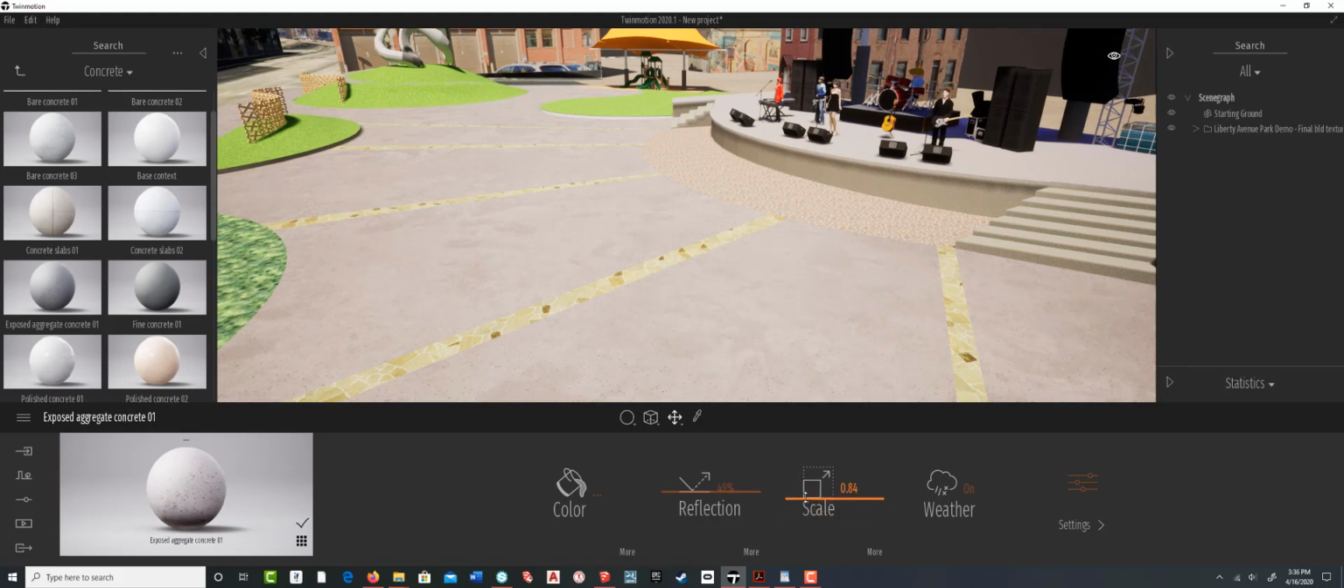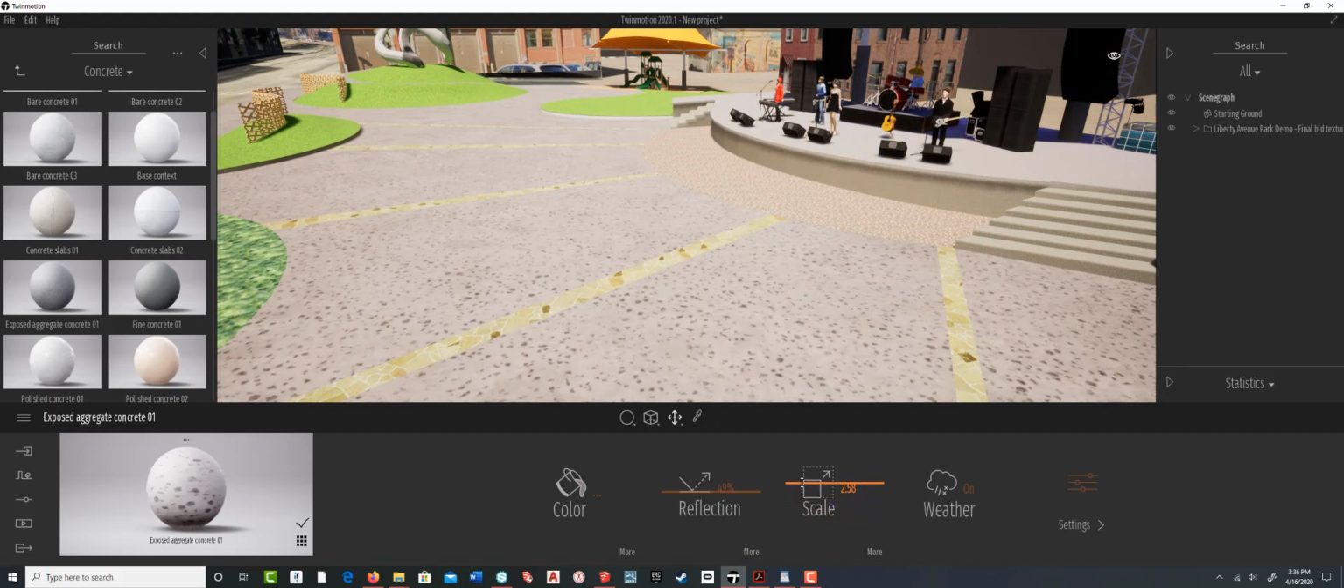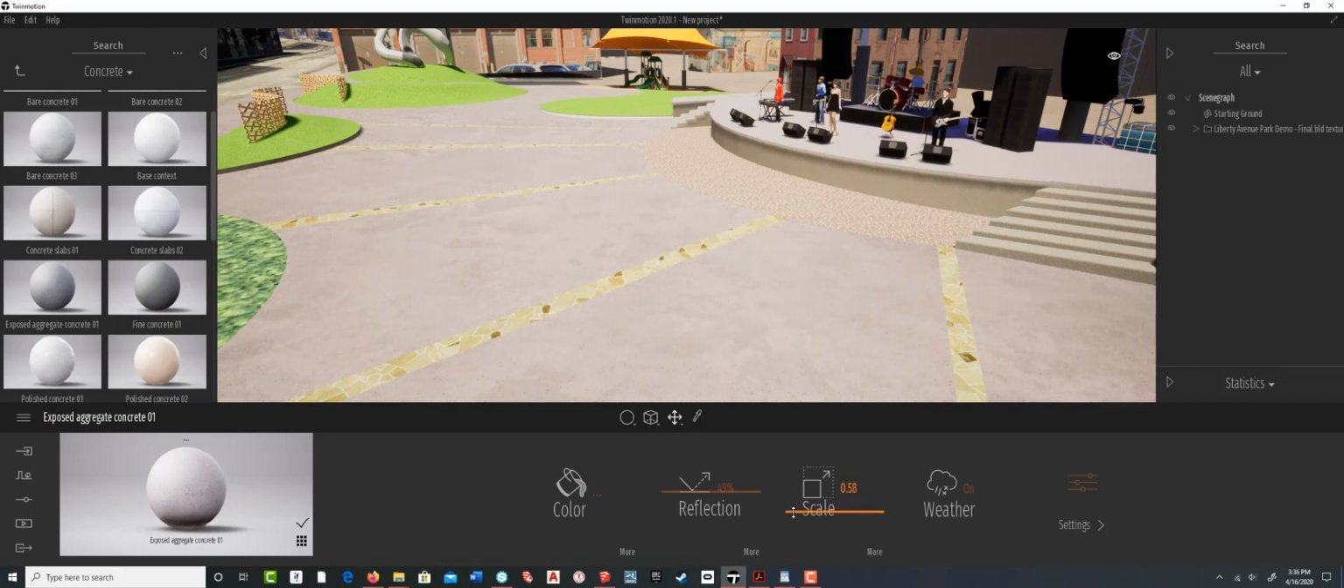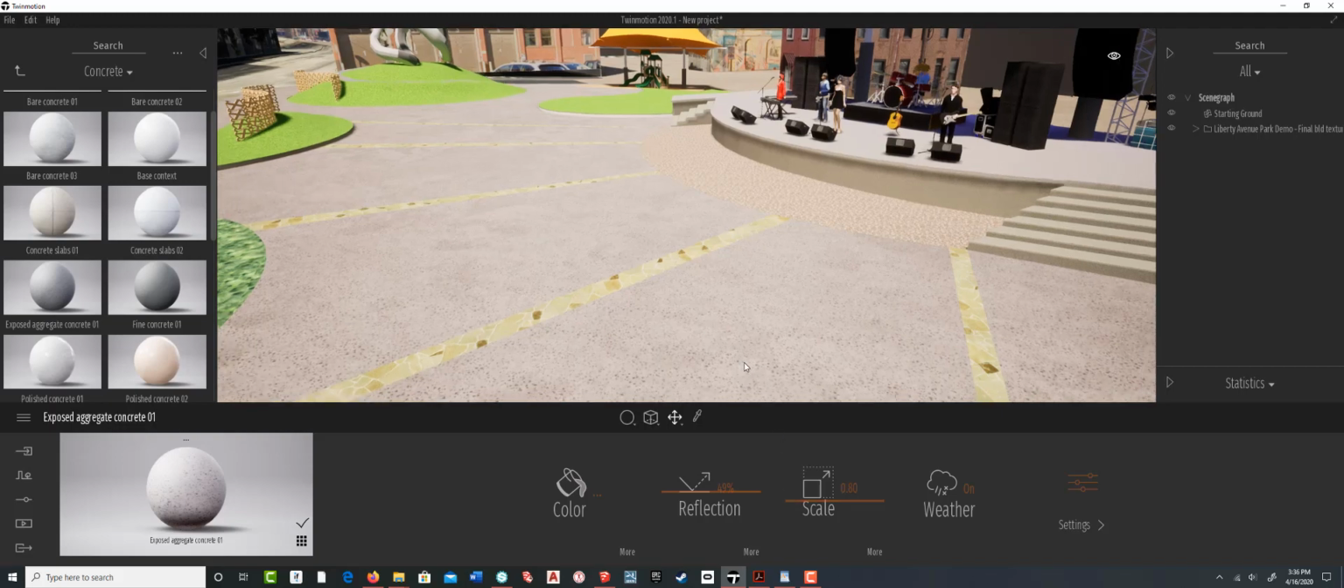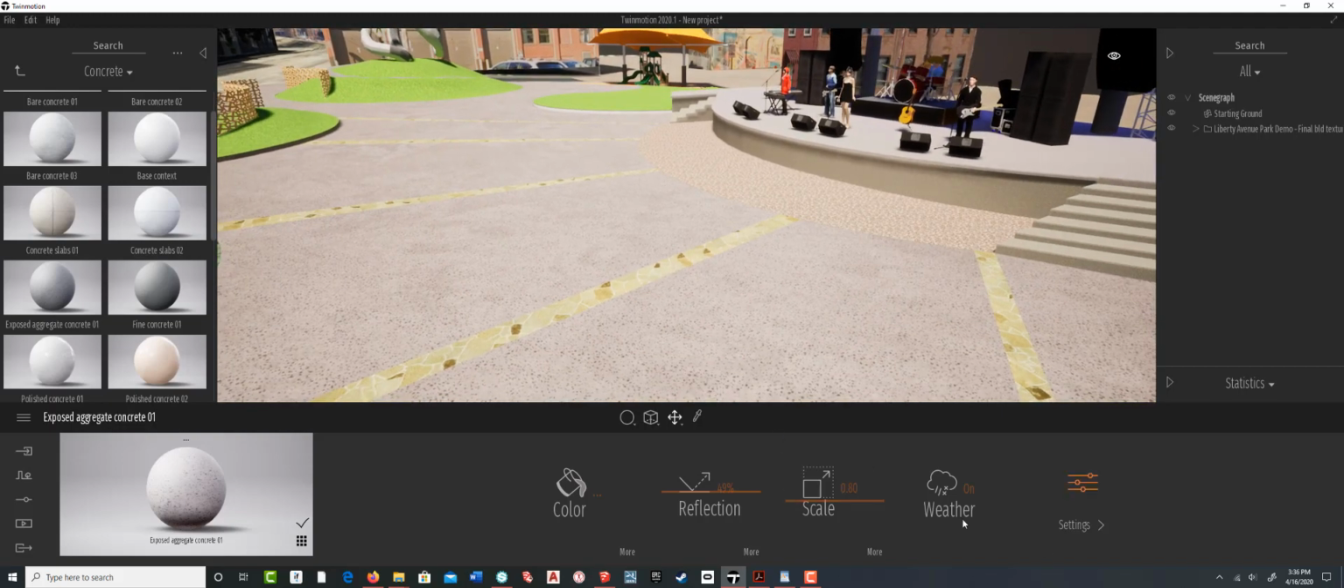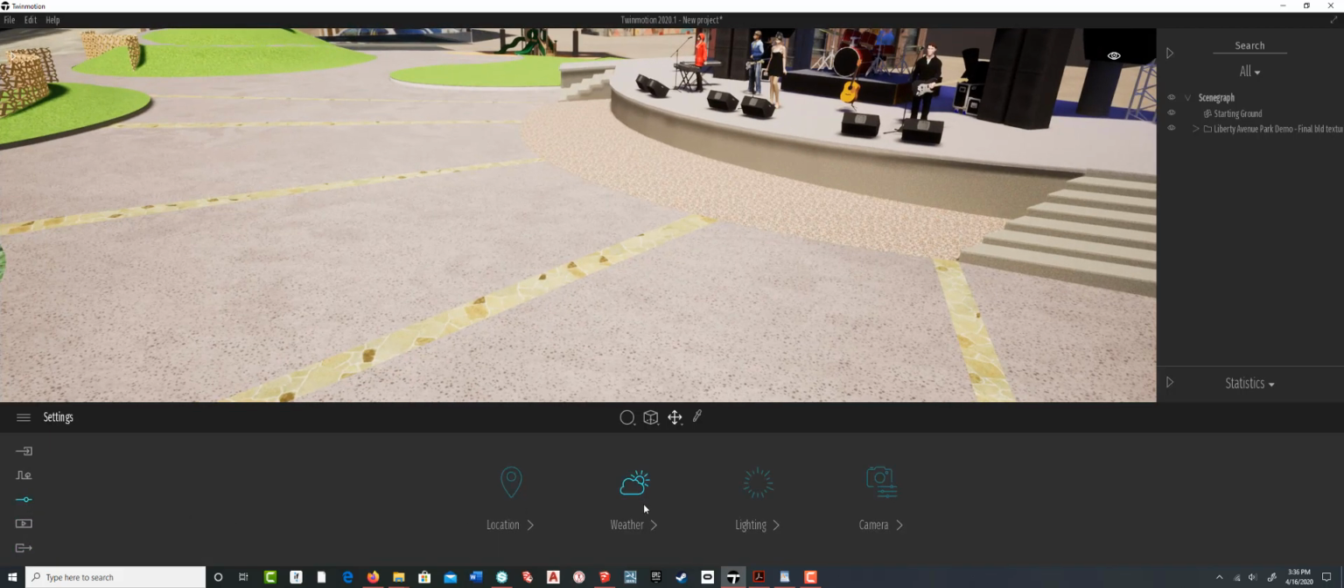Scale, I can make this really big and giant exposed aggregate, or I can scale it down. So again, be careful with that and make sure you zoom in to be able to see whether it's appropriate or not. The weather setting just means if this is on, let's see, let's go to weather.